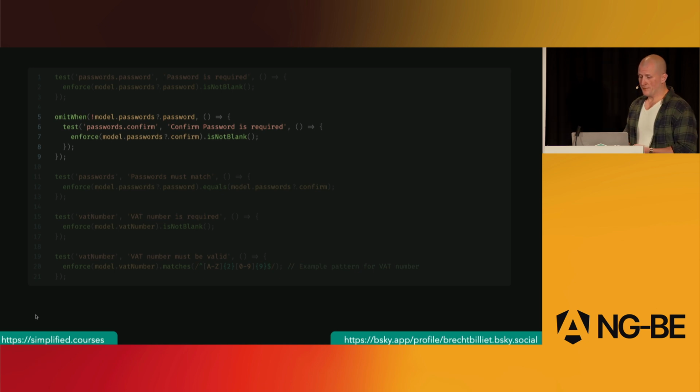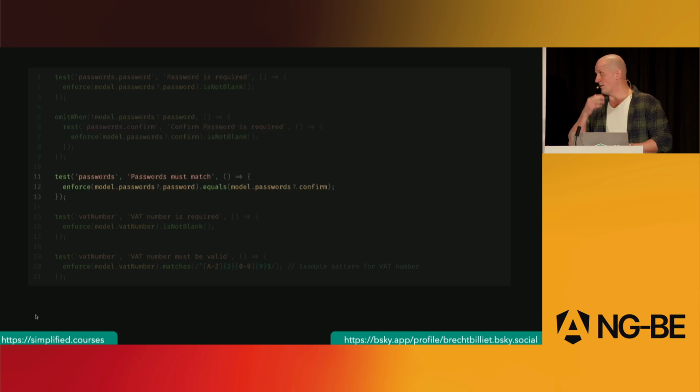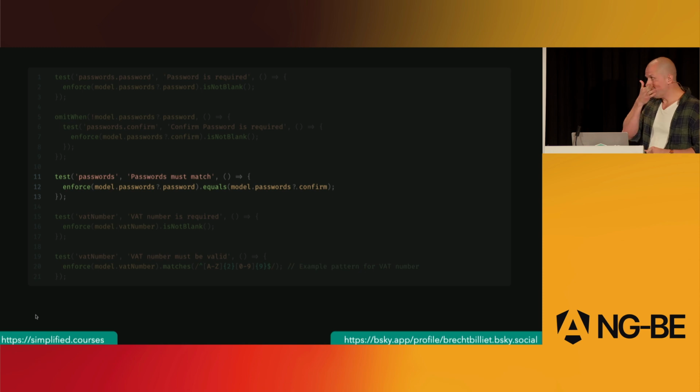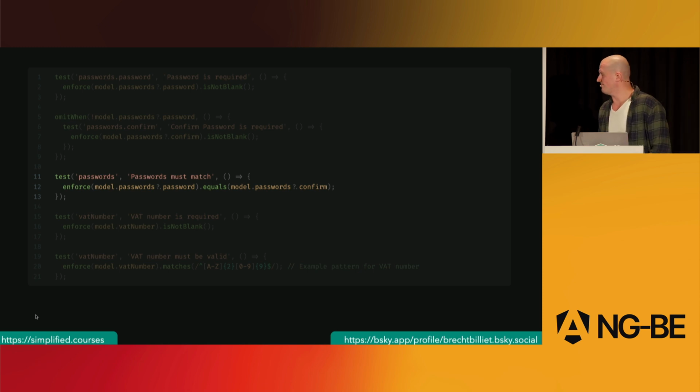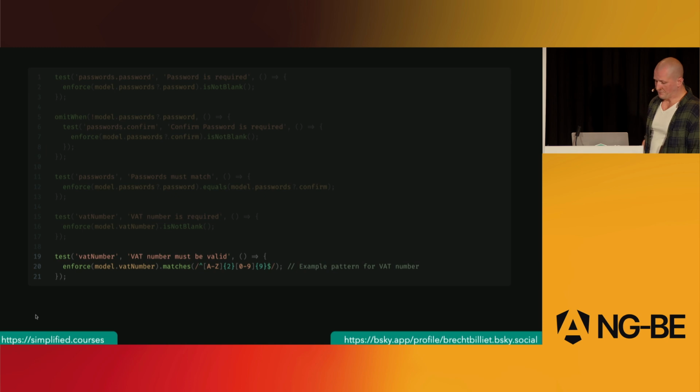So you could also, no, this is the same I already showed, but you could check the model of passwords. If the password is not there, then the confirm password is not required, otherwise it is. And you also can do it on form groups. So what you see in the first argument of that test function is the field. So that could be passwords, or it could be passwords.confirm, or it could be in some kind of form array. You can go deep into that. You could also do VAT numbers and use a regex here.